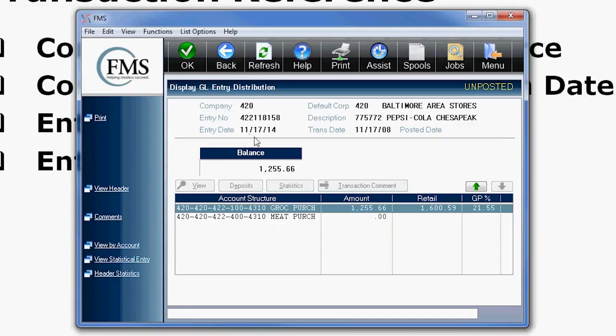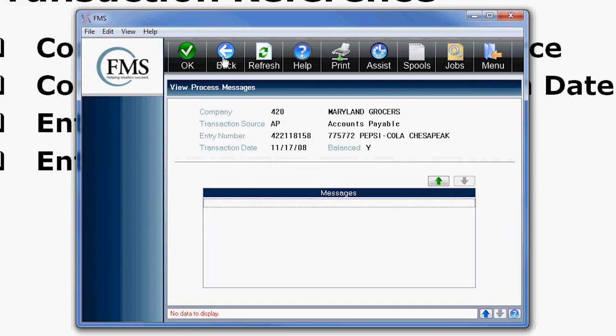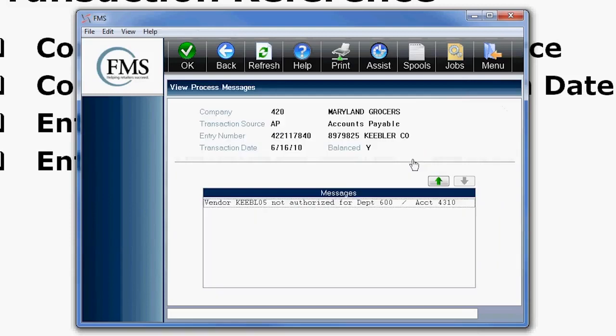This particular entry is out of balance. And then if there's any messages, there'll be an M listed in this column, and you click on messages and it will typically tell you what's wrong with the entry. There's probably an errored entry here. I toggled over a field and here's an error, so you can see there's a message there. So if you look at that, it says, in this example, this vendor, Keebler, is not authorized for produce purchases. So the authorized account that's set up for that particular entry needs to be changed, or the entry needs to be updated.